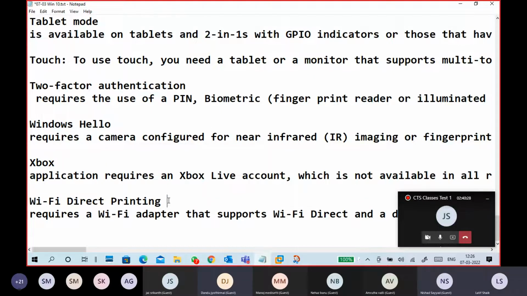Wi-Fi direct printing. Wi-Fi printers are there. From your laptop, you can take a print from the printer directly over Wi-Fi. What we can say is it is like a hotspot. You have a mobile phone with a hotspot. Like I connected to a 4G network, and one of my friends or family members needs internet but doesn't have 4G or data. What can I do?